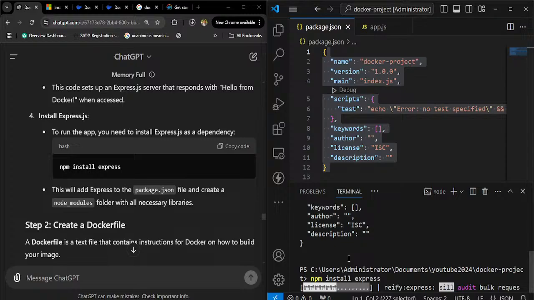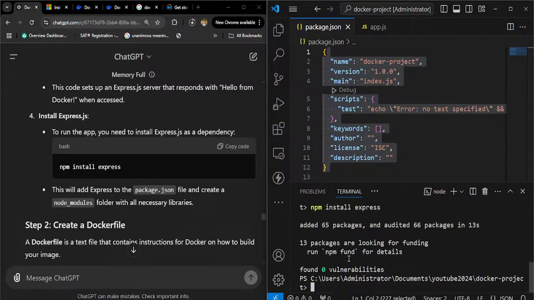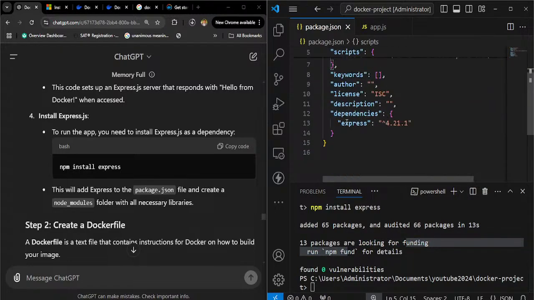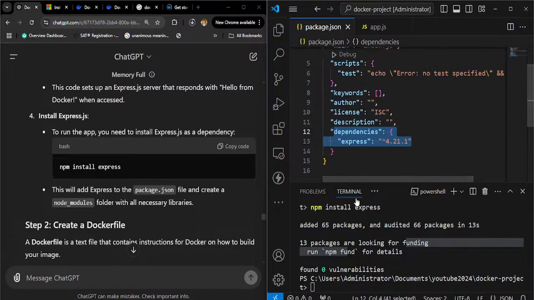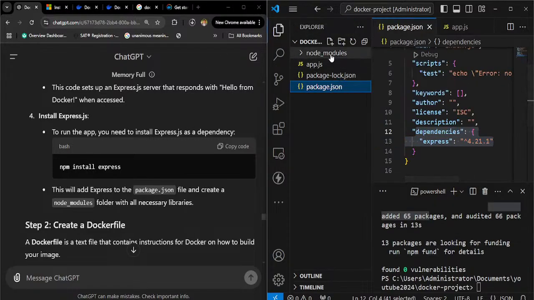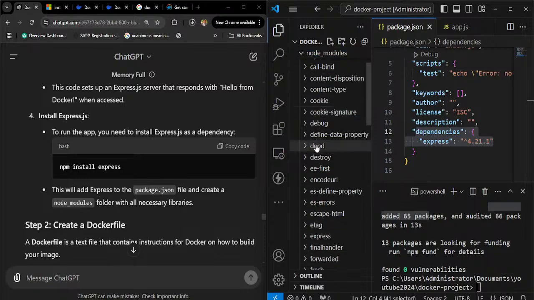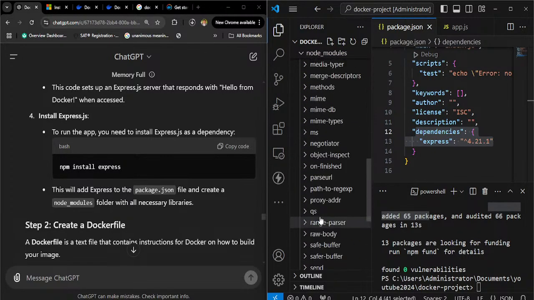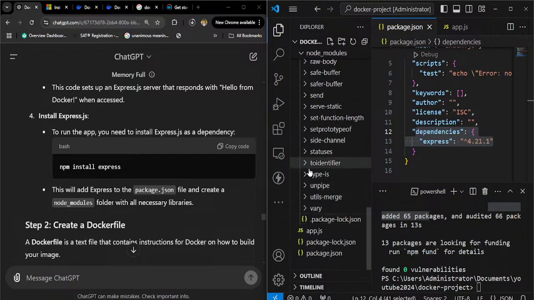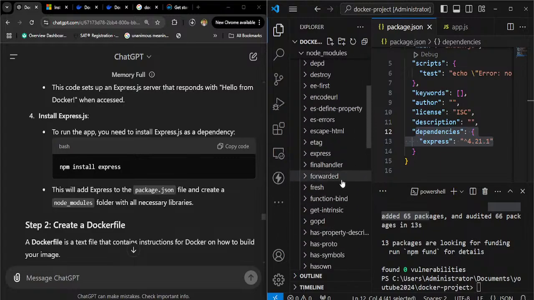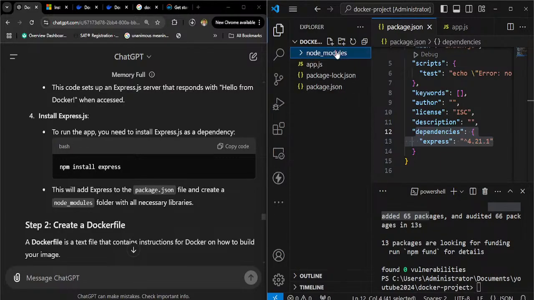Remember, this is a framework for backend that helps Node.js operate. And there you go. You have 13 packages looking for funding, and in the dependencies, Express has been installed, which is amazing. Now you want to see over here that we have the node modules folder, and it's a bulky folder. A lot of memes are created about it, and especially when you're putting this code on GitHub, you should ignore this one, right?